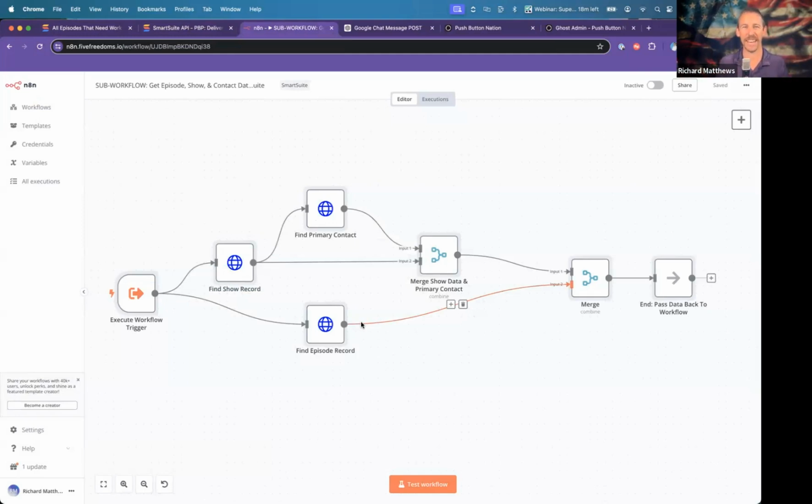I know that's really high level, complicated stuff, but what it means essentially is I have all of the data that I need to act on available to me with just the click of a button in SmartSuite in my automation platform.